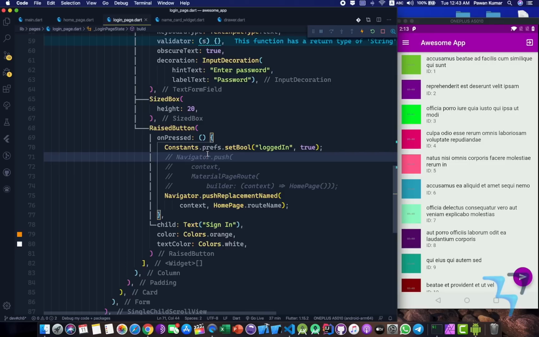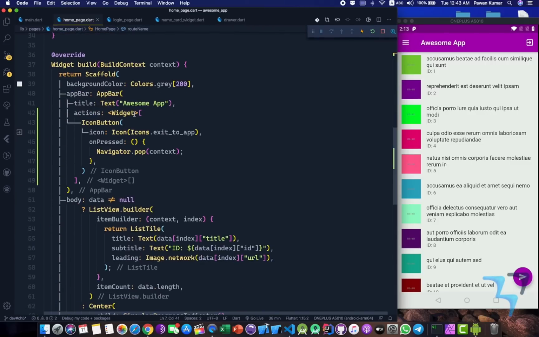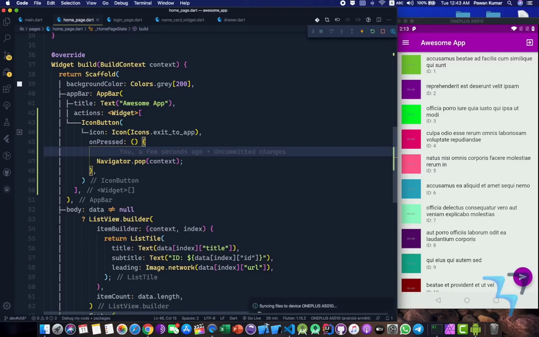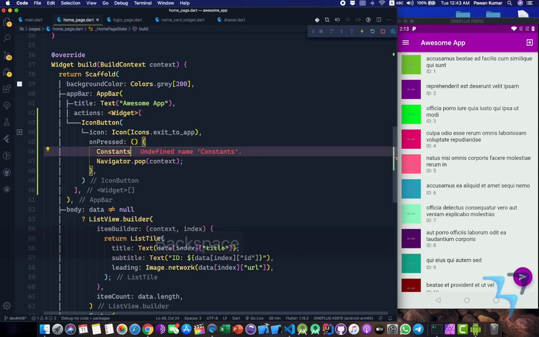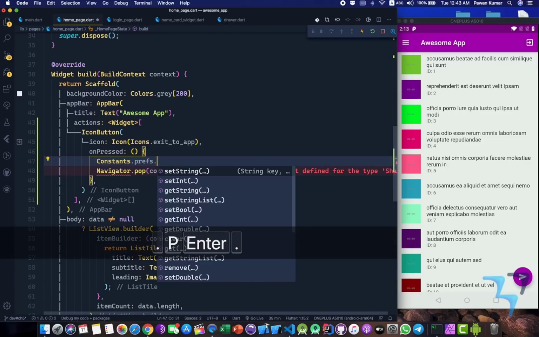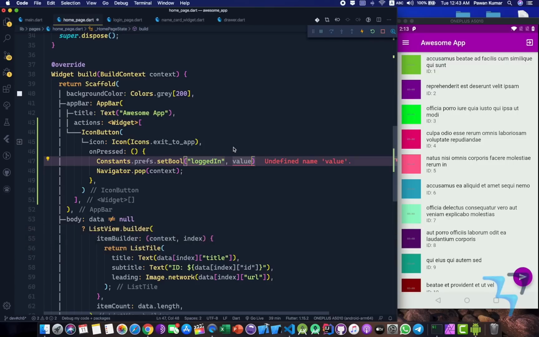Now let's see how we can go back to the login page, because you just told us that loggedIn is true. How do we make it false? So in the home page, this navigator dot pop will not work. When the person is trying to log out, we could say constants dot prefs dot setBool, and this time in the key part I'm going to use the same key, loggedIn, and the value I'm going to give is false, so make it false.